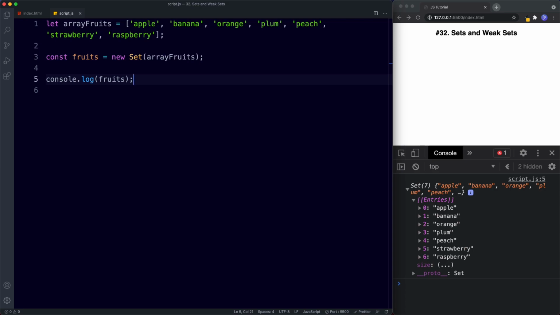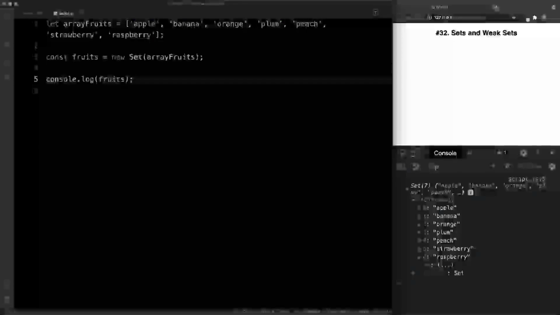In comparison then, a weak set can only contain non-primitives, in other words, the object data type. Weak sets cannot be iterated over, and as you can probably guess, their usage is quite rare. But we do still have all the same methods available to us that we can use on a set, for example add, delete, and has. Let's see how weak sets work.